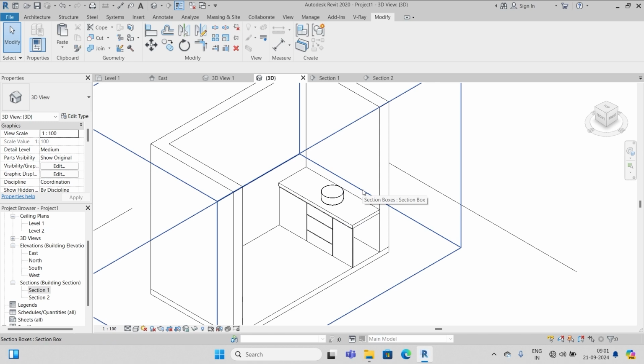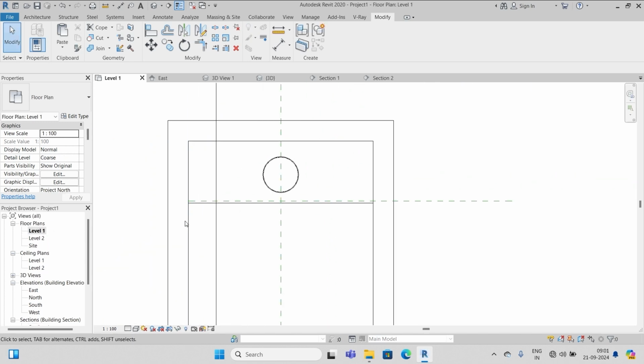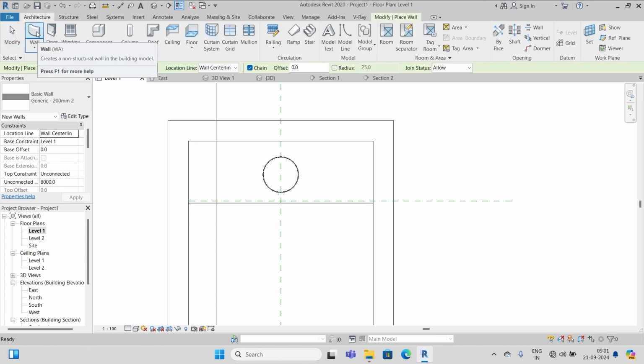Now let's create a wall cladding. For that, we go to level 1, and we have our wall cladding on these three faces. Starting from this point, running all over these wall faces and ends at this point. Okay. I go to architecture menu. I pick the wall tool and I make a 10 mm thick wall.